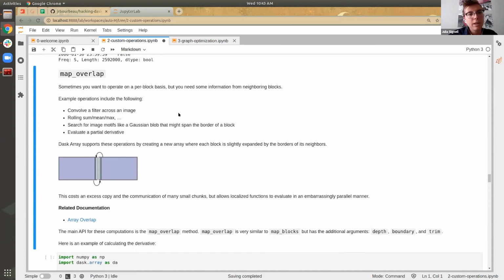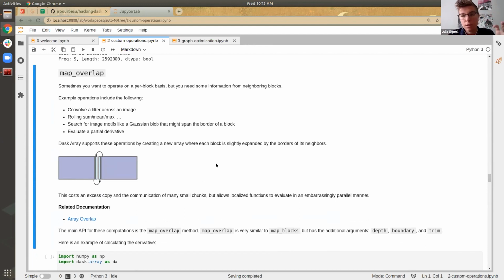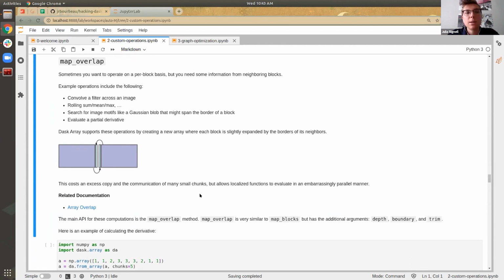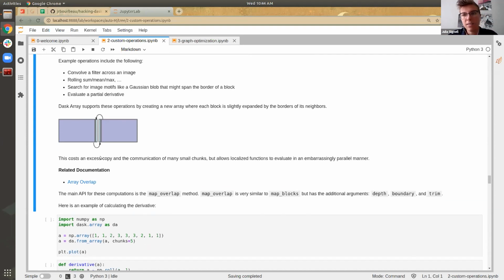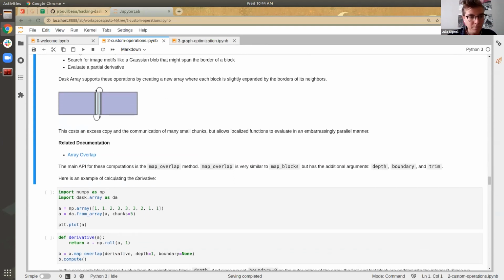So now we're going to talk about something different. So far, we've been talking about entirely parallelizable computations, computations that only depend on one block to get the results that you want. Sometimes you need a little information from neighboring blocks. Some examples of that are rolling means, convolving a filter across an image, and anything where you need information not just about this individual block, but also something about the next block. You can think of it as sharing a little data between neighbors.